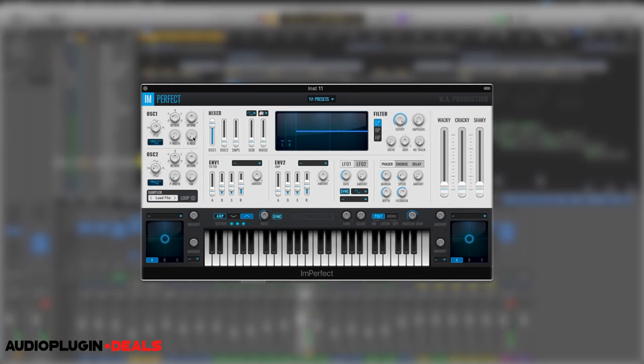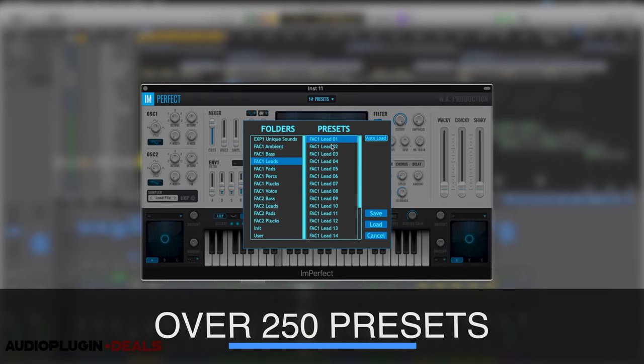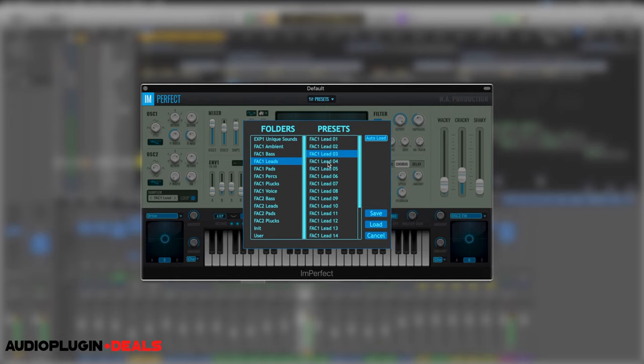We've got our classic detune, pulse width, and everything else. There's a whole bunch of presets that come with it as well. So we could grab something in there. Let's see what we've got in leads and have a quick flick through. Fat lead sounds.